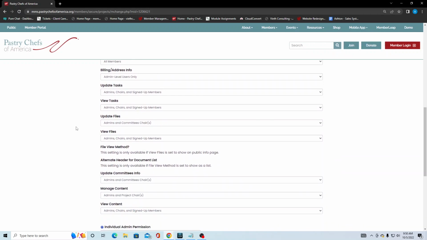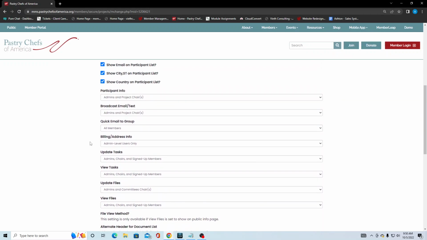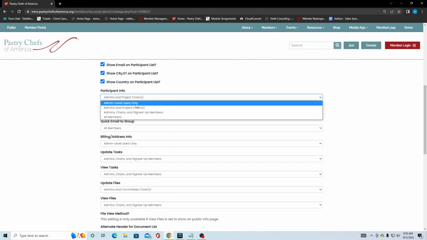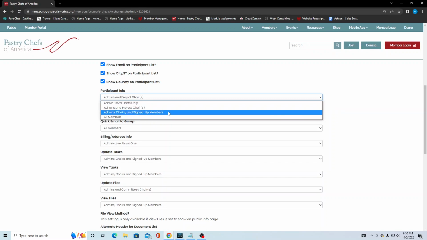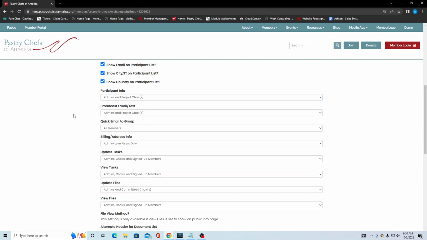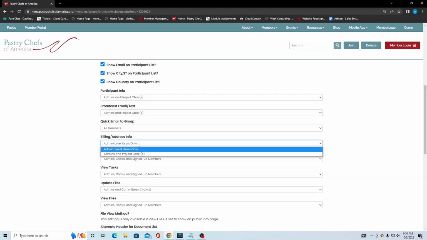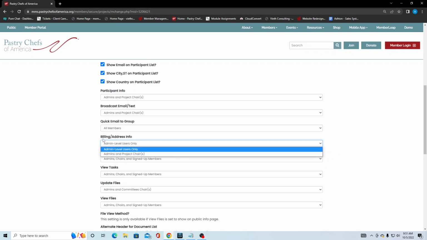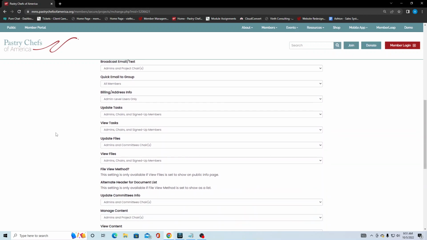The remaining section here, this is all about who can do what and who can view what. Some of these options will have 4 options like participant info. As to who it is that can see this, you can have admin level users only, admins and project chairs, admins, chairs, and signed up members, or all members. But then there are other options like billing address info, where you have fewer options, where only admin level users or admins and project chairs can see the billing address info for the different members.